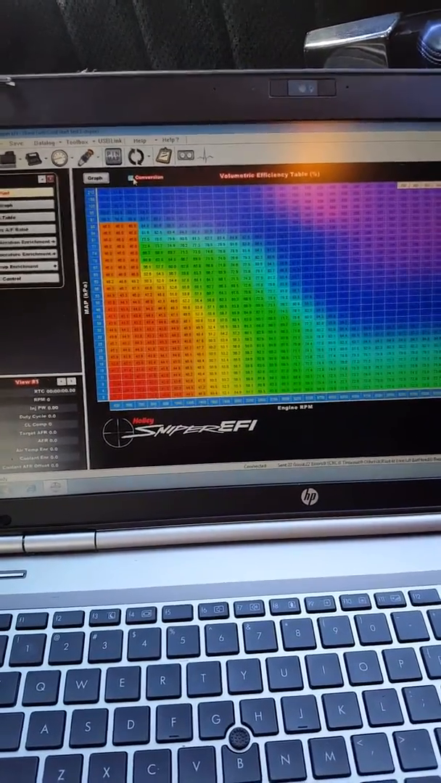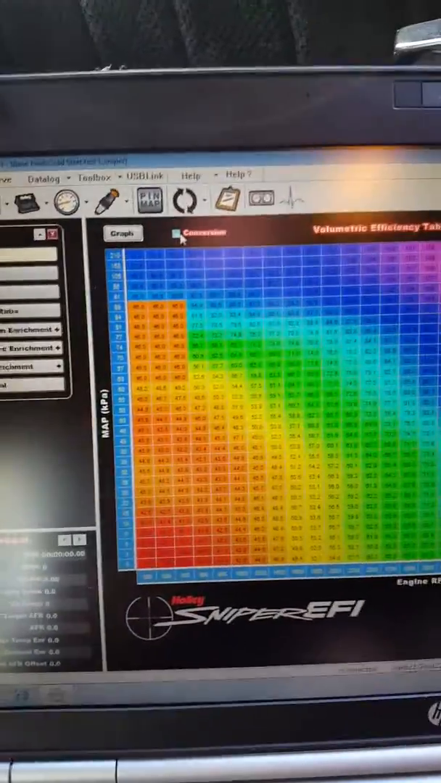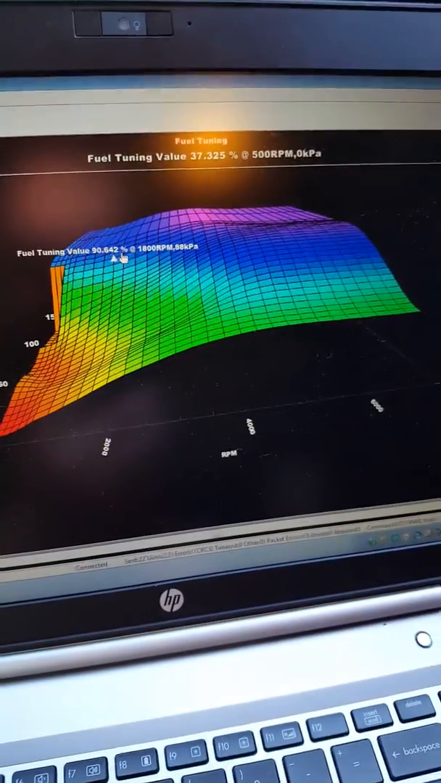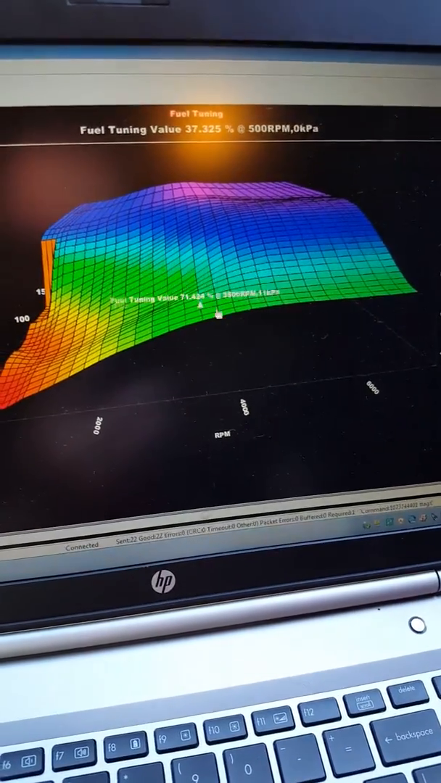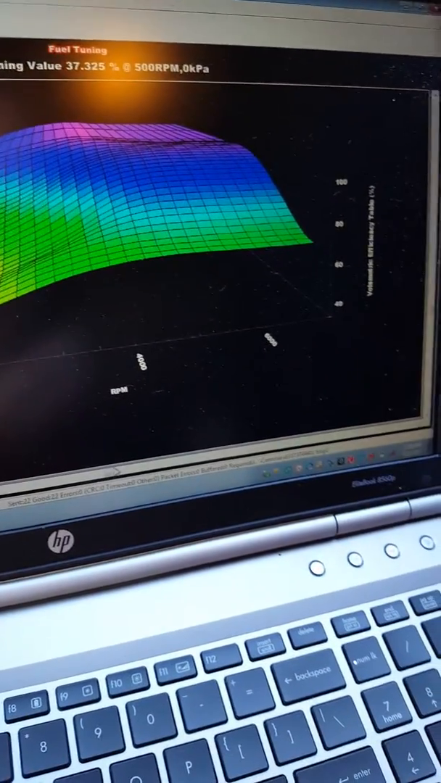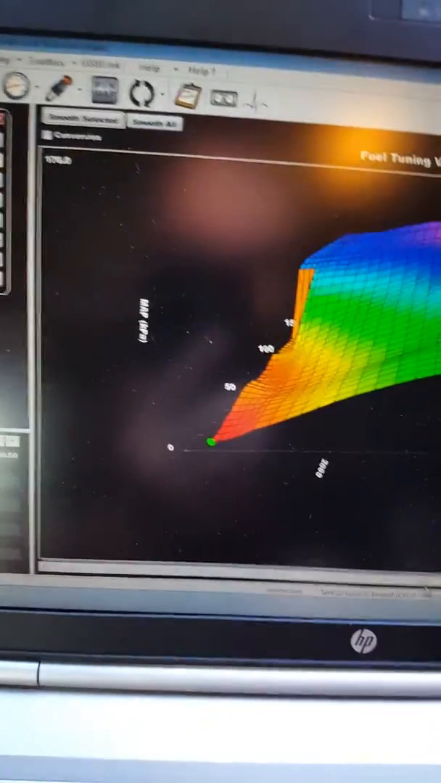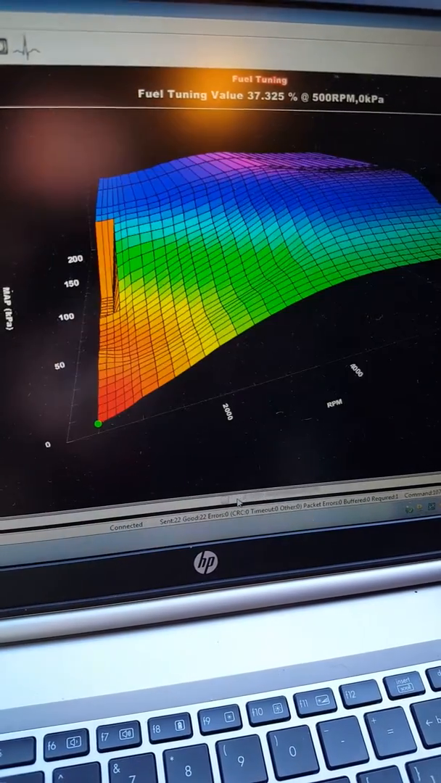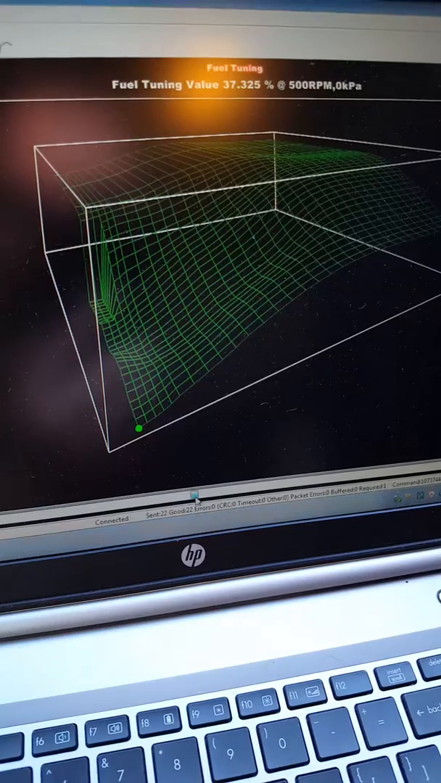Basically what I heard from Holley is that what you really want to do is hit this conversion button so it converts to volumetric efficiency. And then you hit graph. Now it gives you a sloped representation of what your actual fuel map is. You've got an icon here for left and right, and another one for up and down, so you can go back and forth and move this icon around to get different perspectives as you're staring at the map.